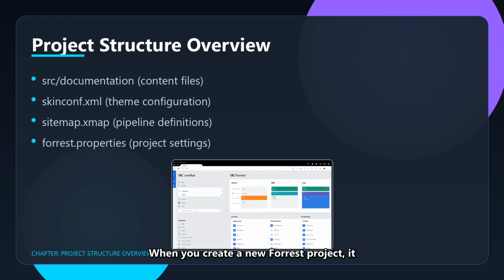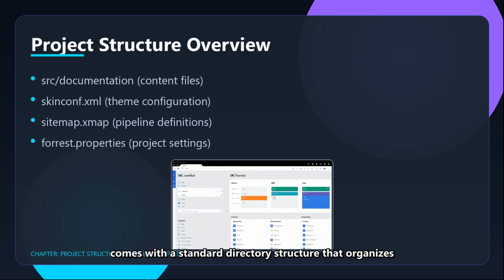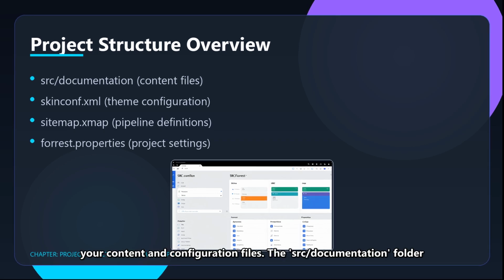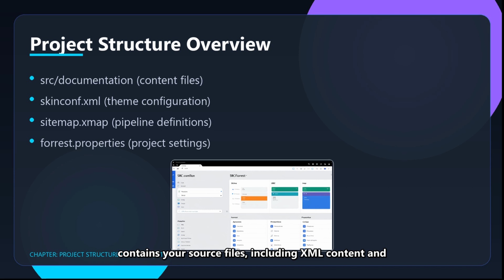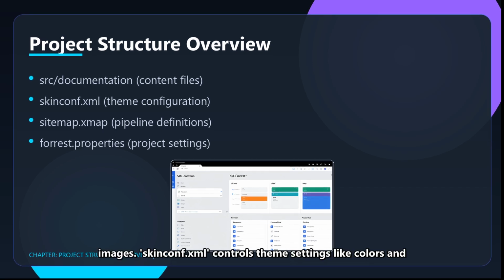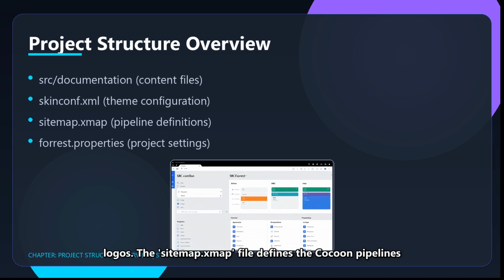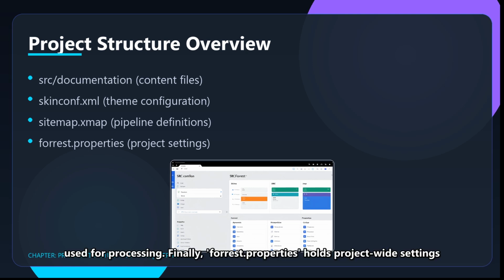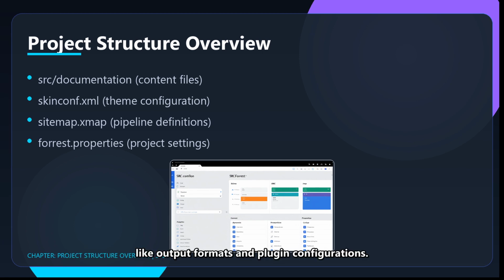When you create a new Forrest project, it comes with a standard directory structure that organizes your content and configuration files. The src/documentation folder contains your source files, including XML content and images. Schemas.xml controls theme settings like colors and logos. The sitemap.xmap file defines the Cocoon pipelines used for processing. Finally, forrest.properties holds project-wide settings like output formats and plugin configurations.